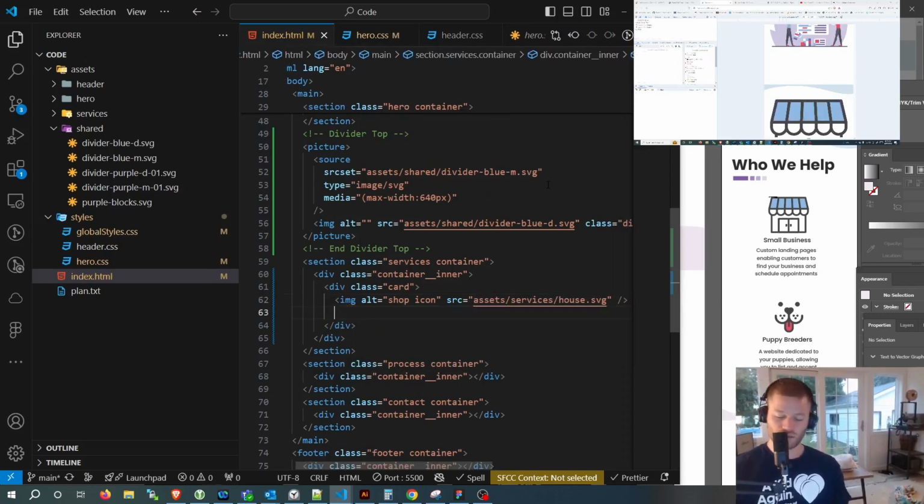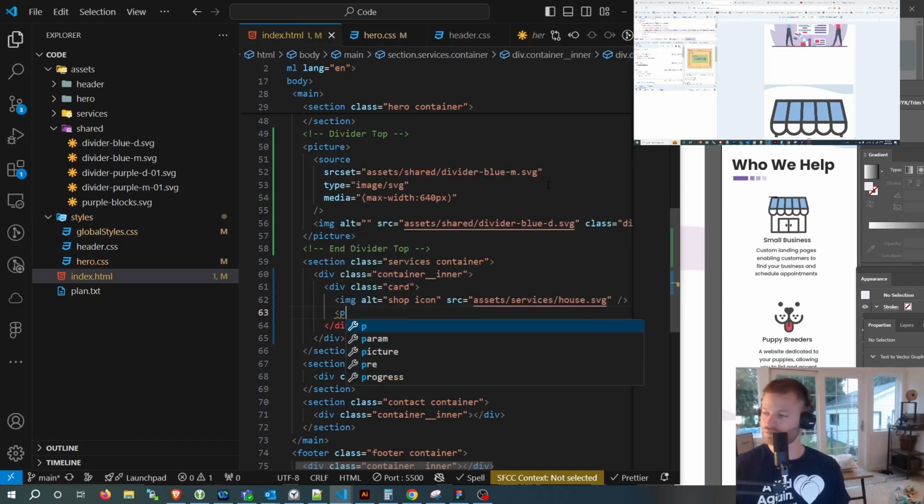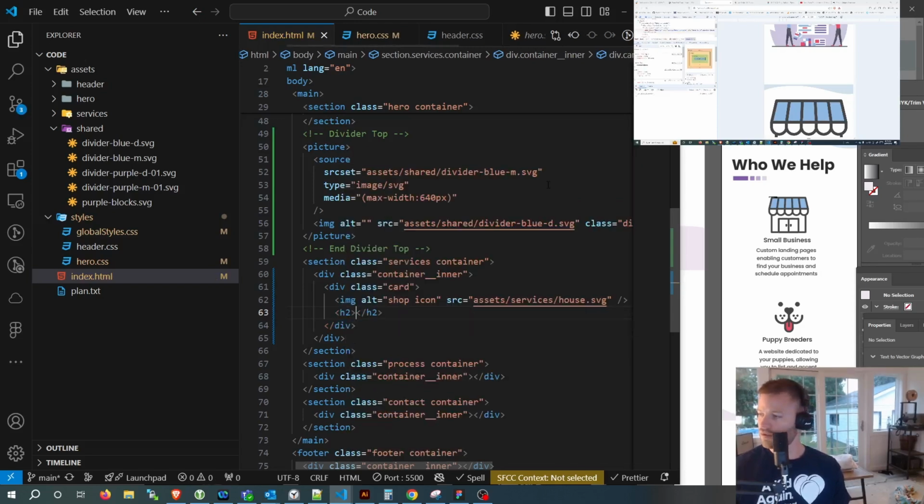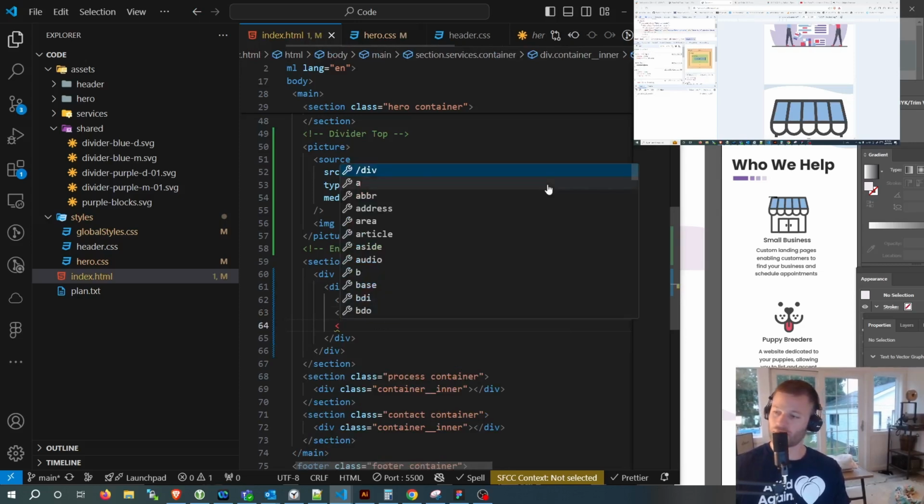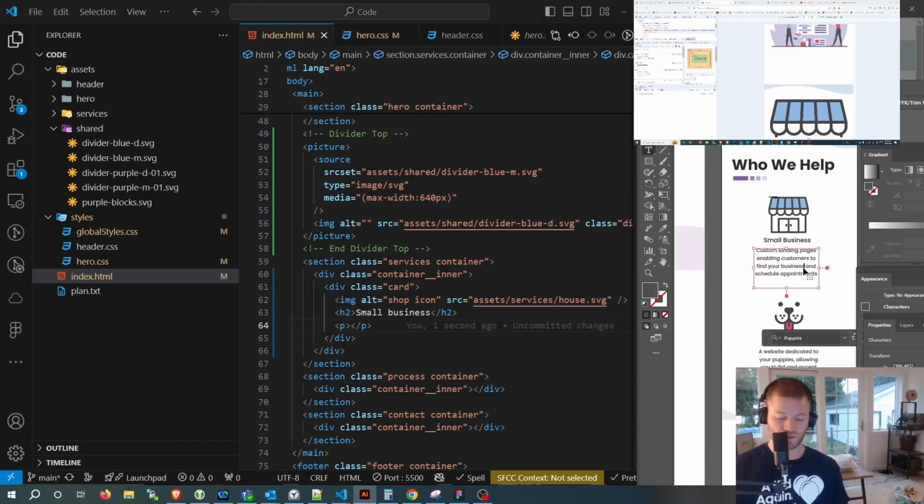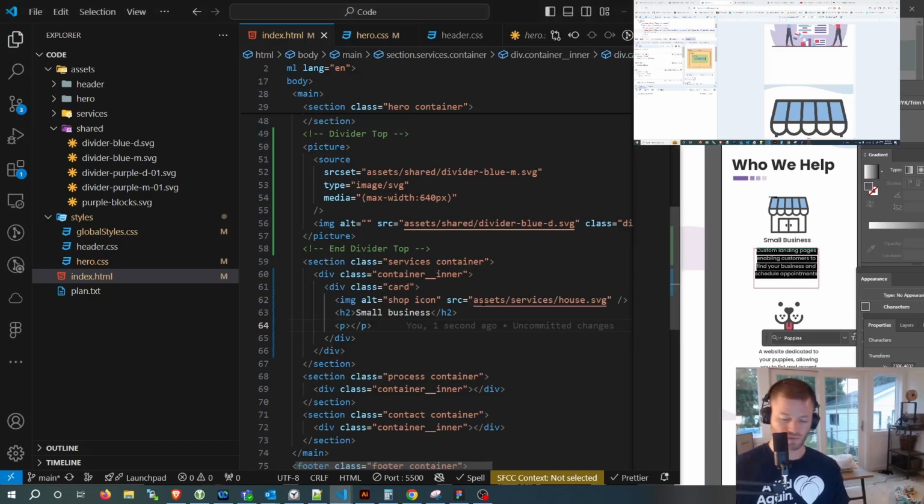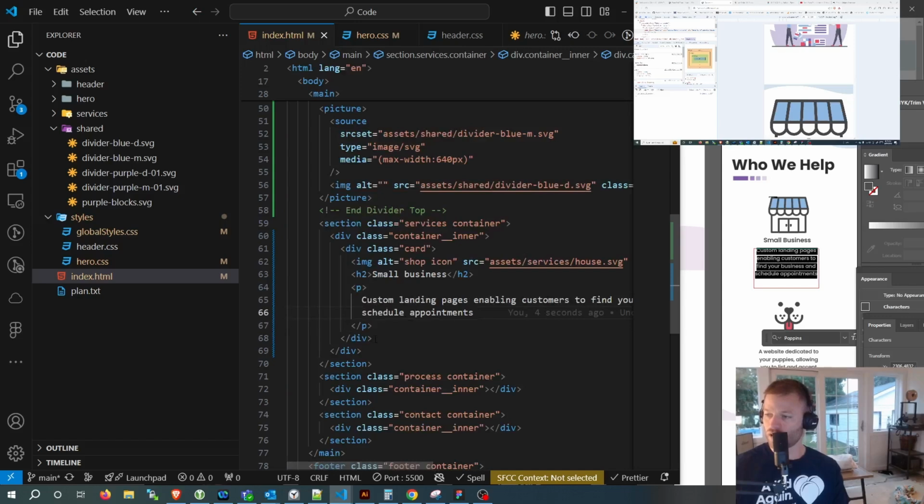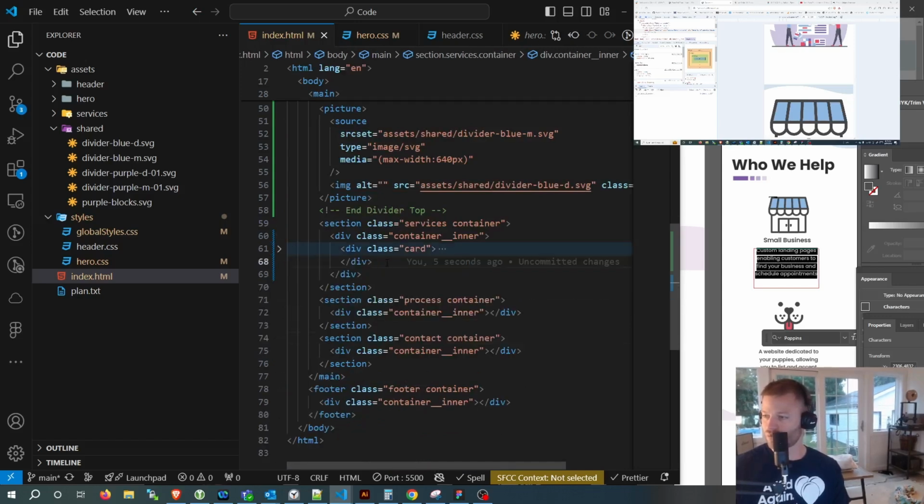And then we'll do a P. Actually, let's do an H2. And we'll say small business. And we'll do a P. And I'm going to copy and paste what's in here. And then we'll just copy and paste this card.